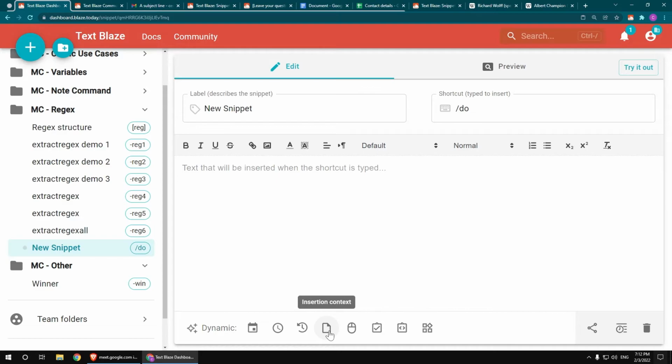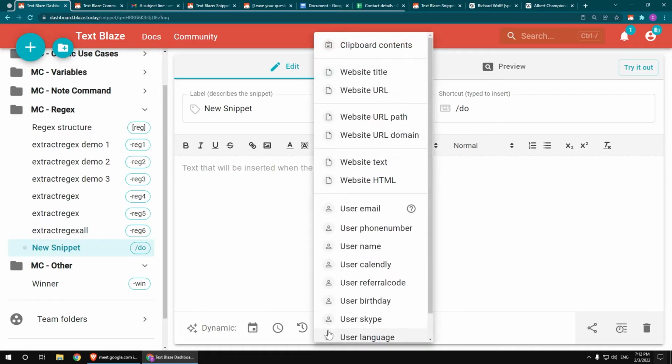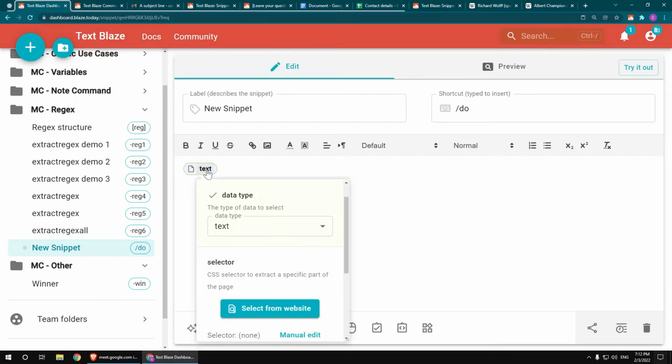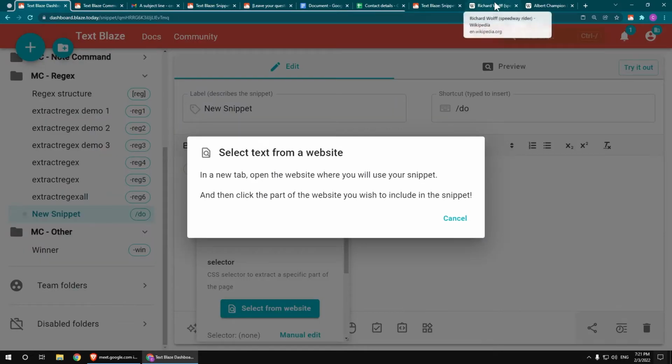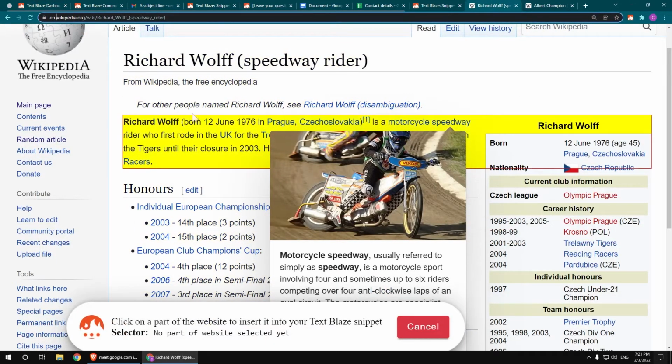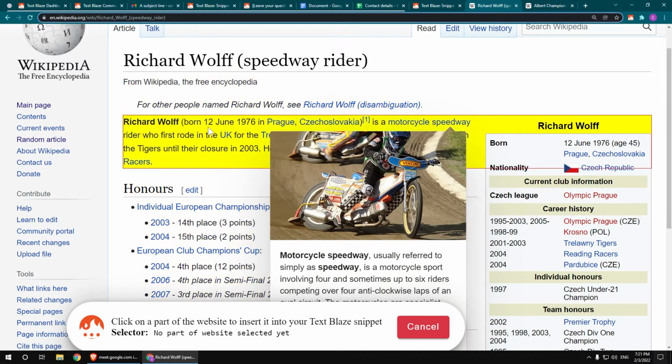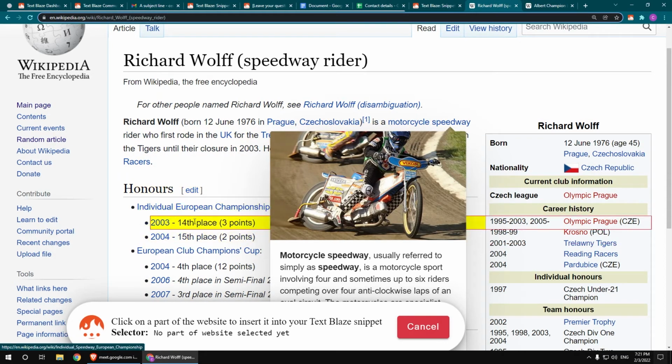This is a new tool that our team has been working on. Here at the bottom, you'll see a menu called Insertion Context, and you'll find the command website text. So website text extracts the text of a website that you are on when you're inserting the snippet. When you create this command and you click on it, you can choose Select from Website. We go to Wikipedia and you'll see this yellow flashing here. Wherever I'm hovering my mouse, TextBlaze is trying to recognize the selector.